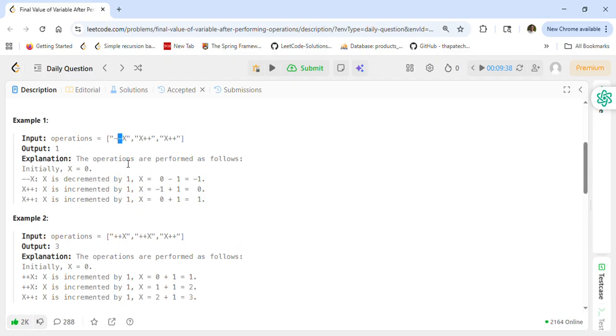So here --x, it will decrement the value, so it will become minus 1. After that you are incrementing the value, so it will become 0. Again you are incrementing, it will become 1. So finally the value will be 1. Okay. Here ++x, ++x and x++. So 3 times always incrementing, so it will become 3.